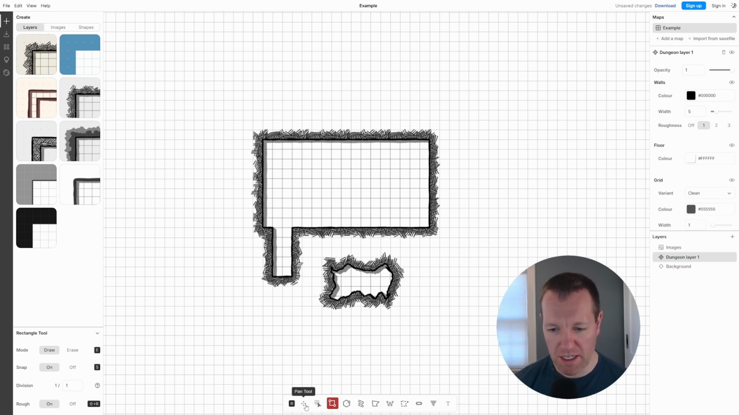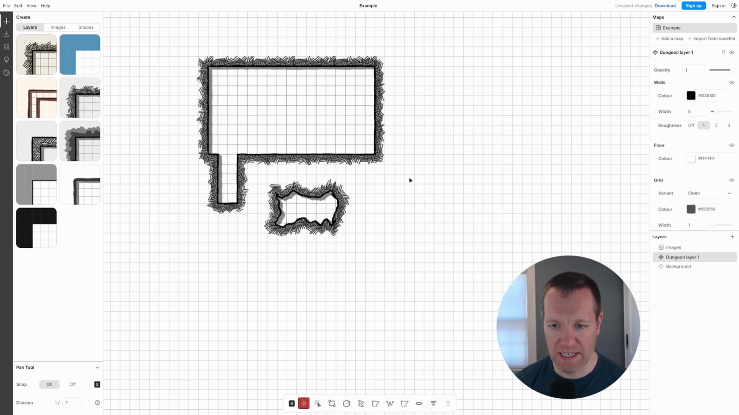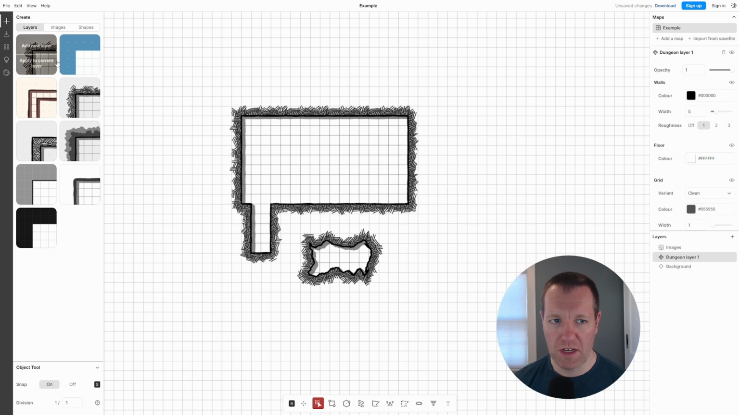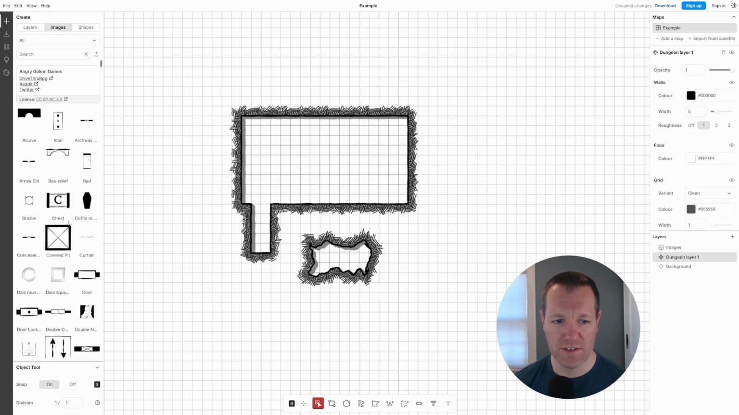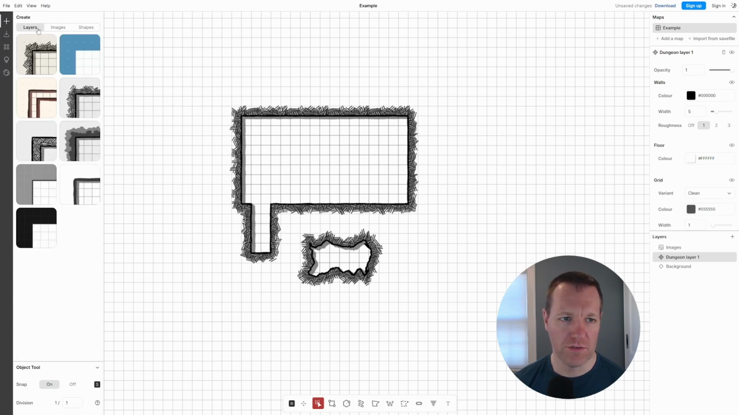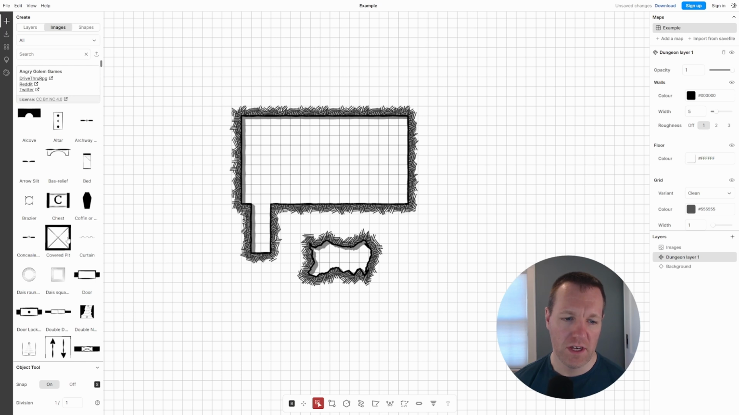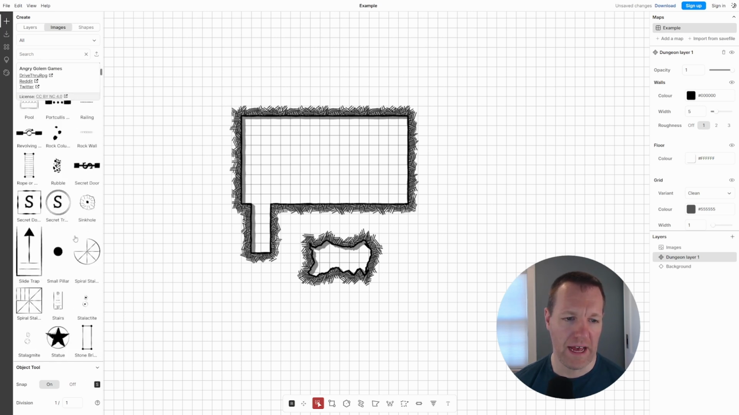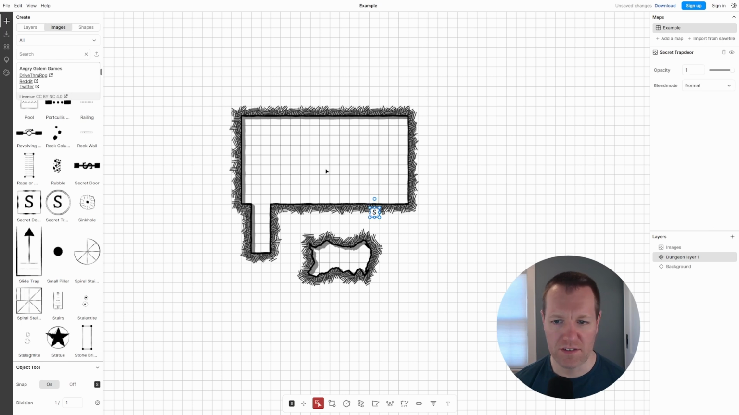Continuing along the toolbar, the pan tool is exactly what it seems like. You can move this around. For the object tool, we need to have different images down. So if we switch from layers over to images, there are lots of different images we can add into our map. So maybe we want a secret treasure thing here. You can either make it bigger if you'd like. I'll just leave it, we'll do 2 by 2.